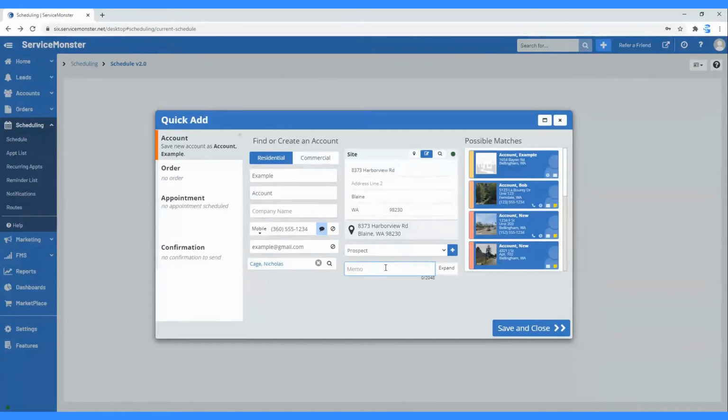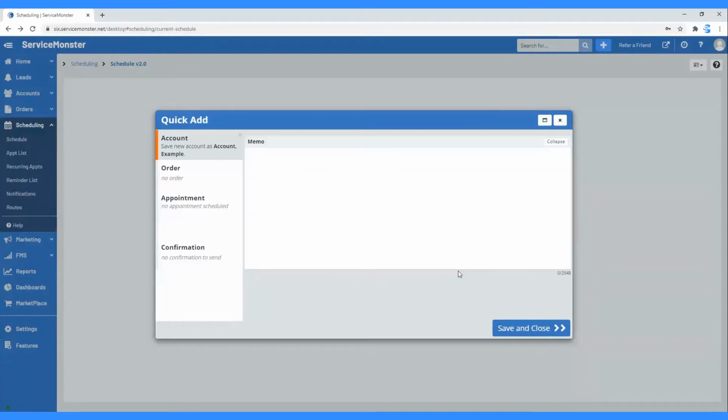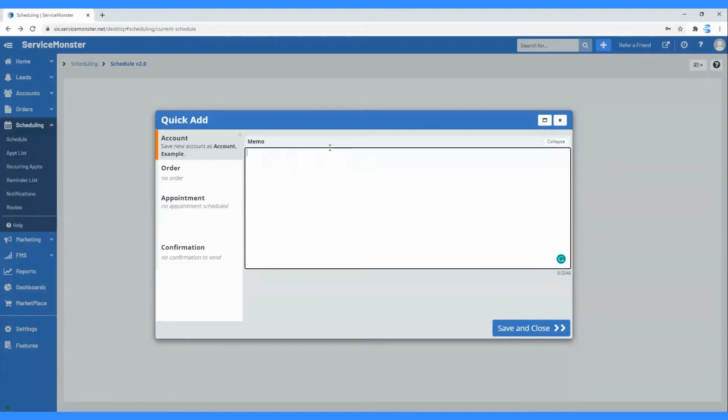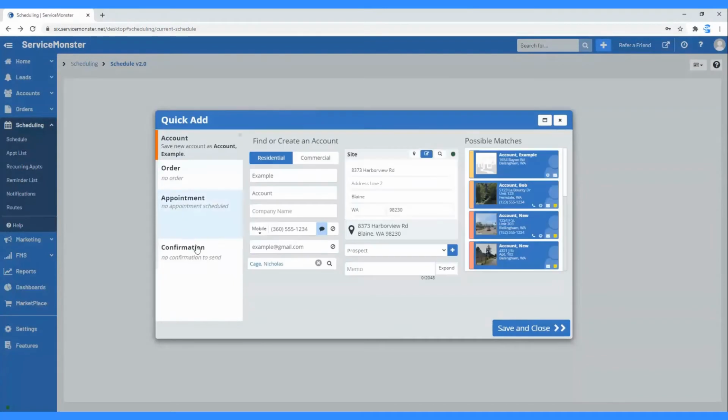Another handy thing with this memo box is you can expand it. So say if your client is giving you way too much information all at once and you have nowhere to put it, you can open up this memo box and you have a lot of space here to type that out. So from here, if all I have is the account information, I can click Save and Close, and that'll just create the account for me in the system. So say I got someone's business card, or just having a really general conversation, not quite ready to make an estimate yet, we can save and close here and we have them all set up.